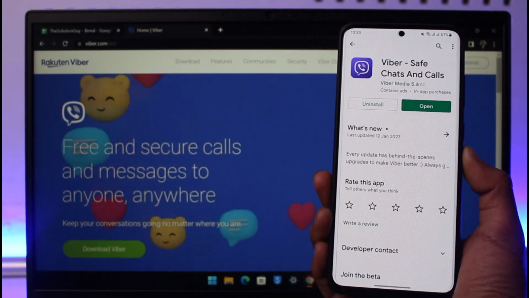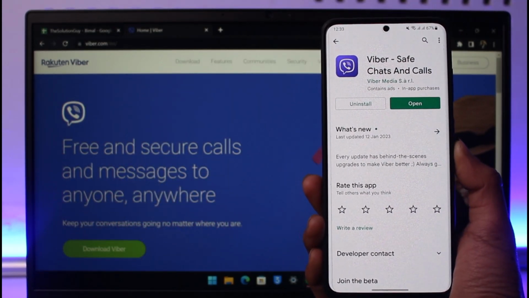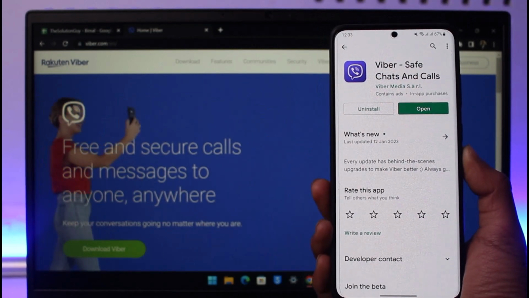Now if you're using it on your iPhone, you might want to go to settings, go to general, go to Viber, and then just try to offload and then reinstall the application.